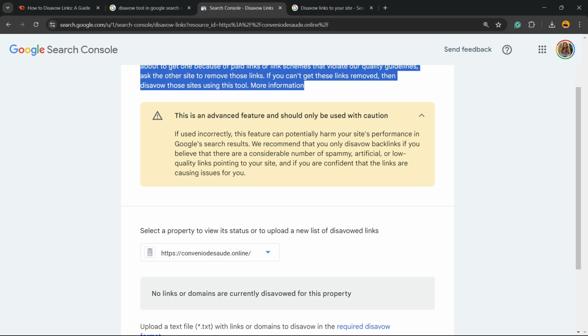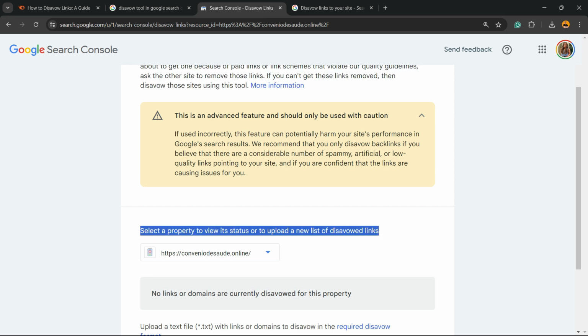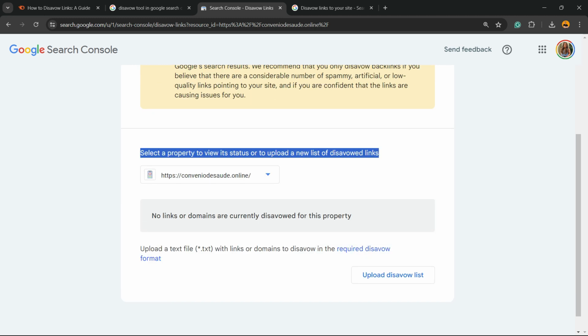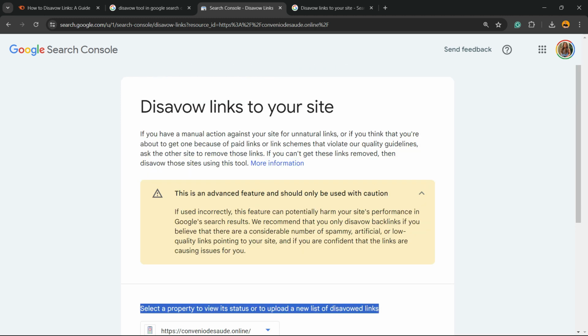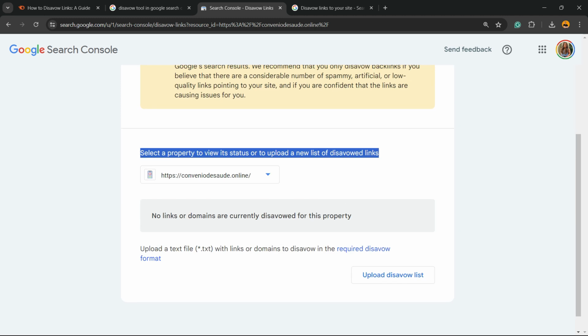Now, all you have to do is select the property, okay? You need to have a property added on Google Search Console, okay? So, how to add a property? You have explanations, you have tutorials on how to do this, okay? You're going to select the property. In my case, this is this website right here. Now, no links or domains are currently disavowed for this property. Now, let's imagine that for this domain, there is a very toxic backlink, for example domain.com.